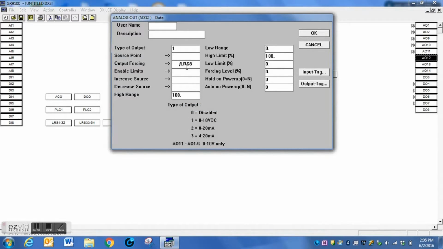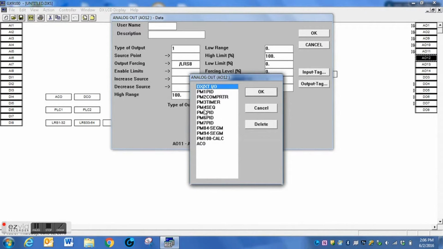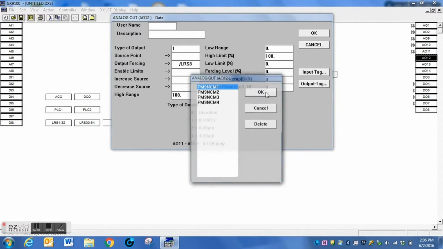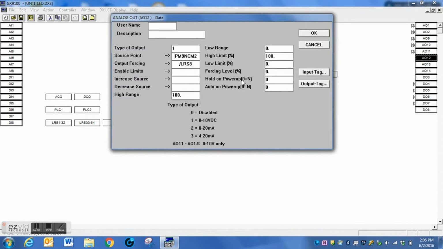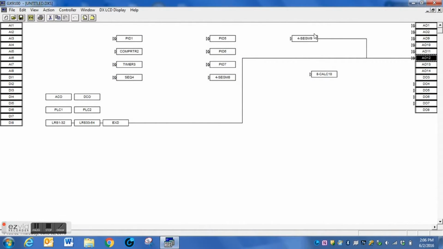Now that our output forcing is connected, we need to also connect this output to the other channel within that 4-segment logic block that we added. We highlight in this block here, we click in there, press our Shift 8, the asterisk again. We then go and find that block that we added, and this time we're going to grab channel 2. And that will connect this output to the other section of that sequencer. Once again, 0 to 50% will control the first valve to 0 to 100% of its output. From 50% to 100% on the PID loop will control the second valve from 0 to 100% on its output.